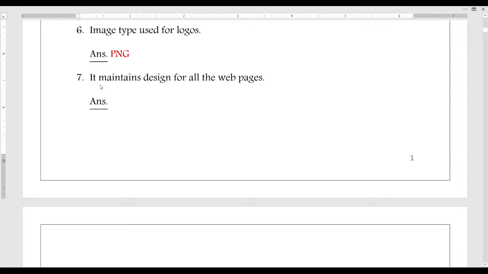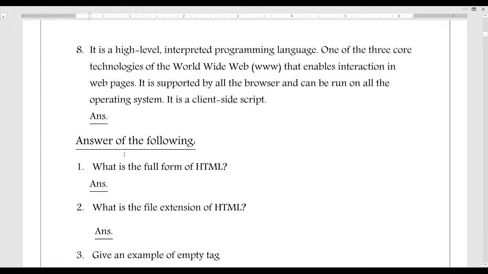Now question 7, it maintains design for all web pages. It maintains design for all web pages. Your answers? Excellent. Yes, it's CSS. CSS maintains the design for all web pages. We'll move to question number 8.